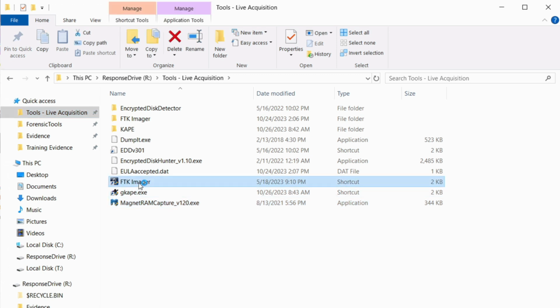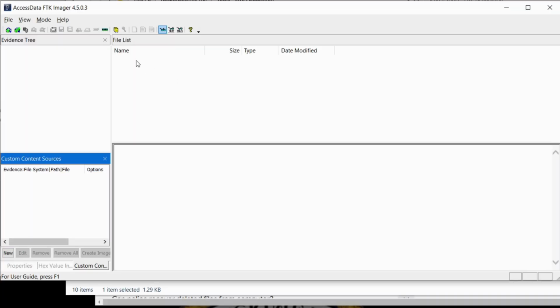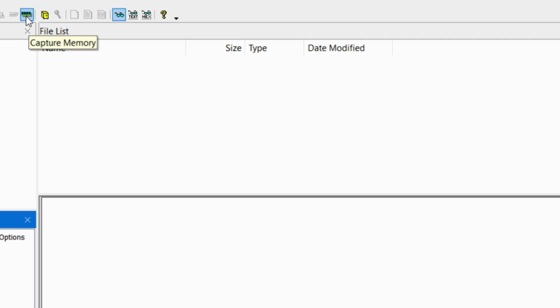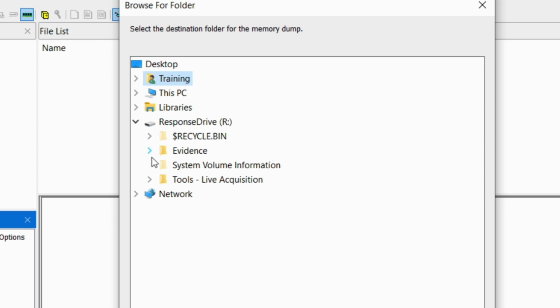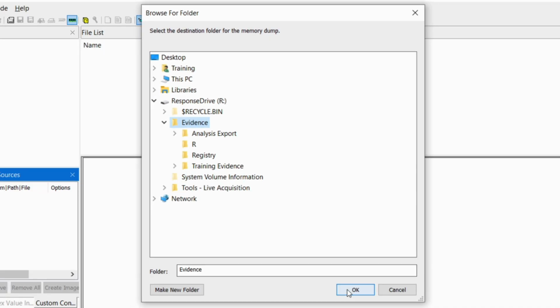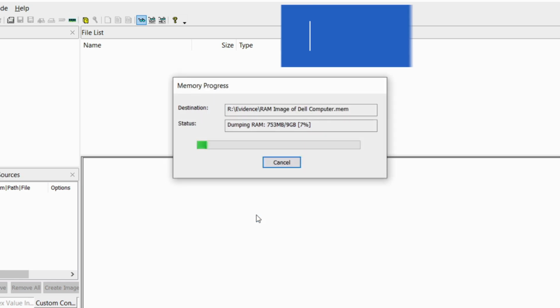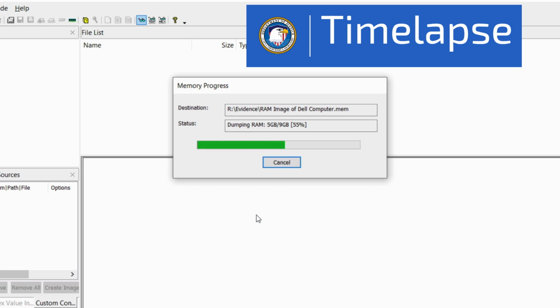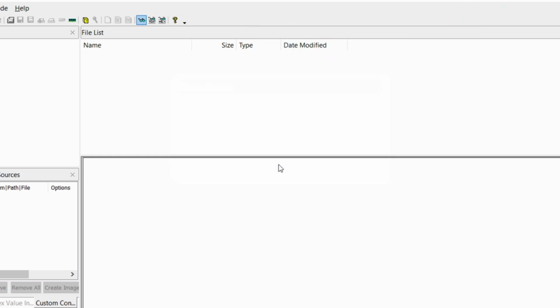You can see right here I launched FTK Imager from my incident response drive, and right there is the capture memory icon. After selecting the icon, you give it a location to save RAM, and of course, you never save anything to the local system. You always save it to my incident response drive. I will call this RAM image of Dell computer. We click capture memory, and it is right now imaging RAM. Alright, as you can see, RAM was successfully imaged with FTK Imager.